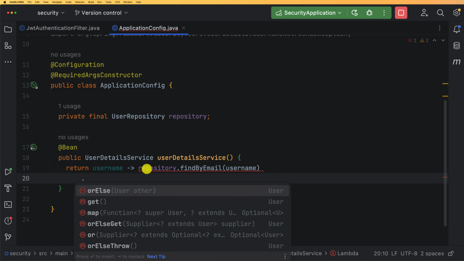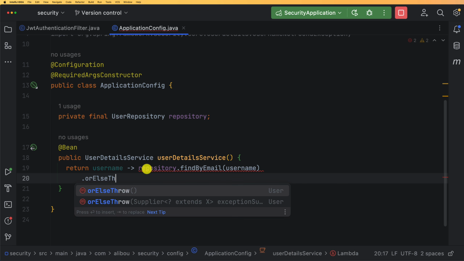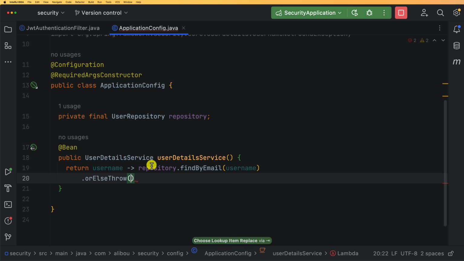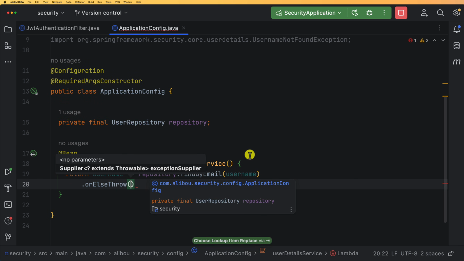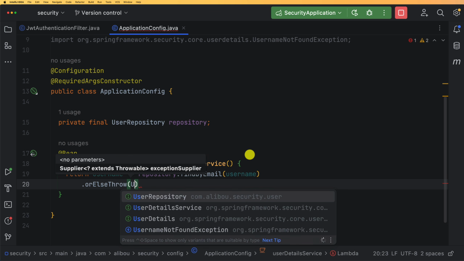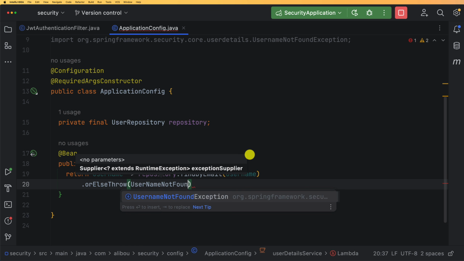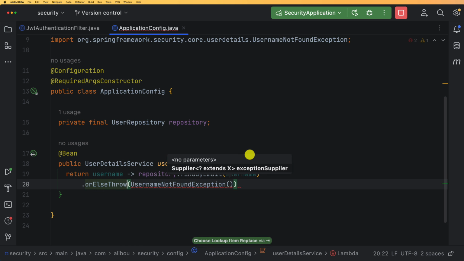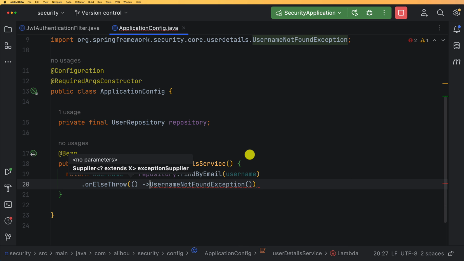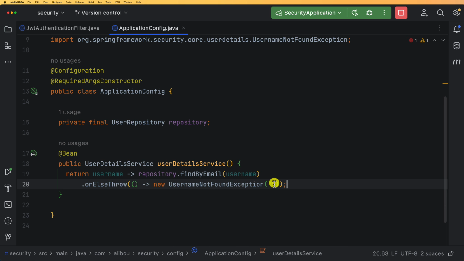Since findByEmail returns an Optional of user, here I want to add an orElseThrow. So in case we don't find the username or the user within our database, we need to throw an exception of type EntityNotFoundException, or we can also throw the UsernameNotFoundException. I will use the UsernameNotFoundException, and I will provide a lambda here. For example, as a message, we can say user not found.